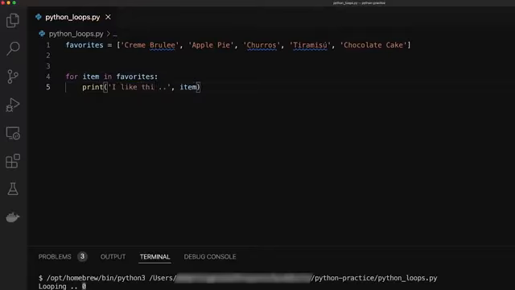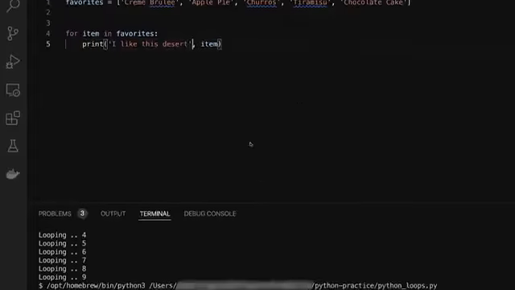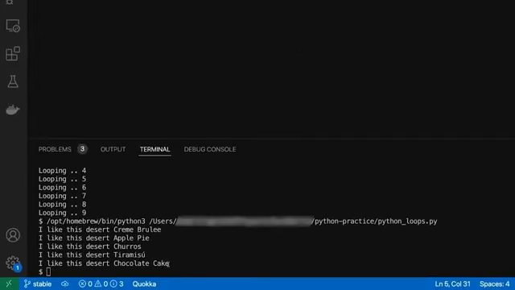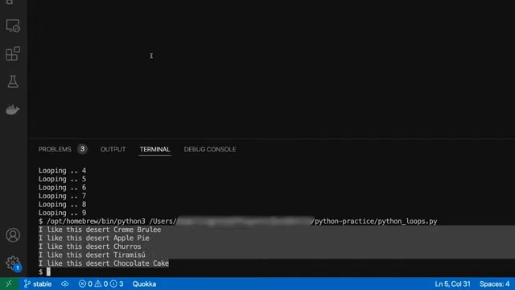I also change the text to I like this dessert. I click on the run button to print the value stream. In this case, item calls each of the 5 desserts titles in turn, and our print statement combines them into a sentence. The next looping option I'm discussing is the while loop.